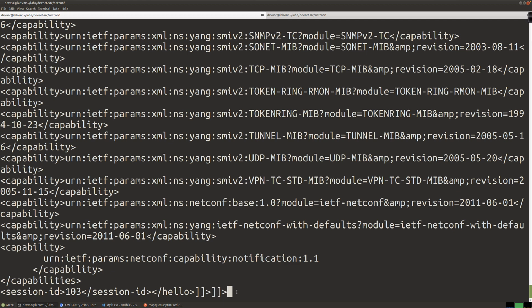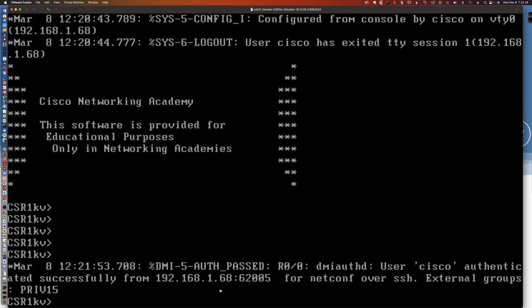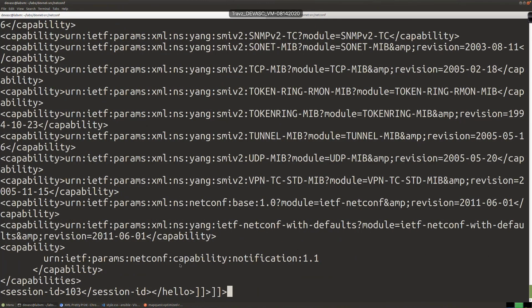How can we confirm that? Well, if I step back over here, take a look at what we've got. We've got this DMI5 auth passed, and you can see user Cisco authenticated successfully from this IP address. That is my iMac IP address that the DEVASC virtual machine is using, and that is not the server port number, but that's the random high port number that came off of the DEVASC virtual machine, and we are connected via NETCONF, right? You can see NETCONF over SSH, and it knows that because we use those options.